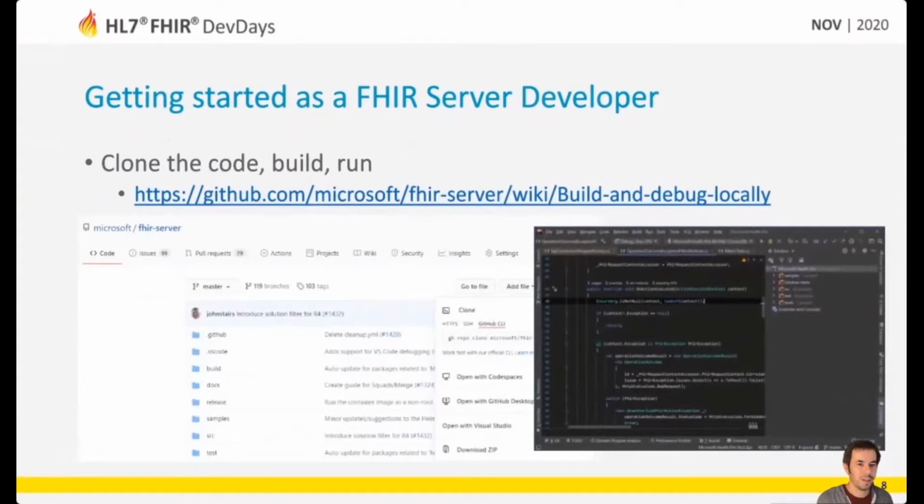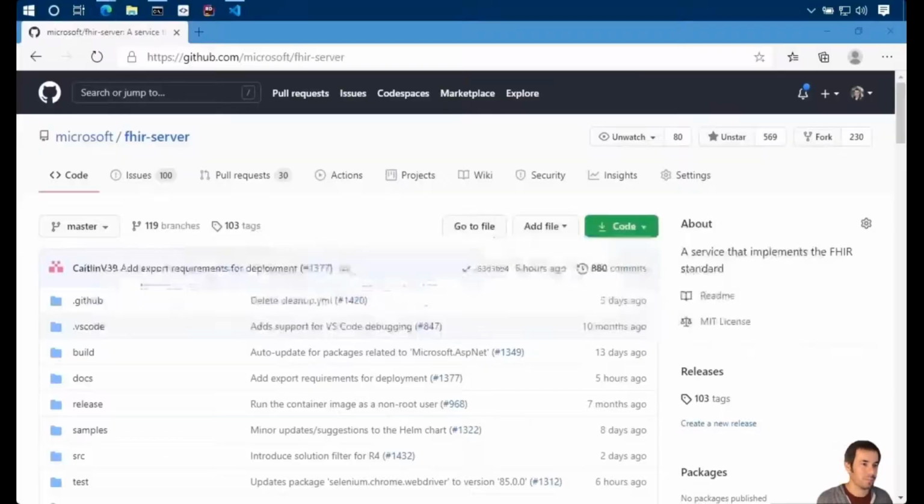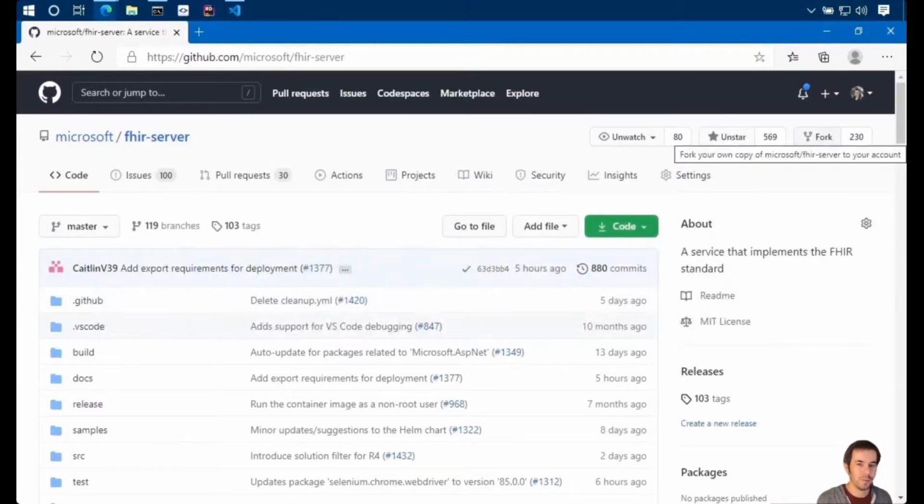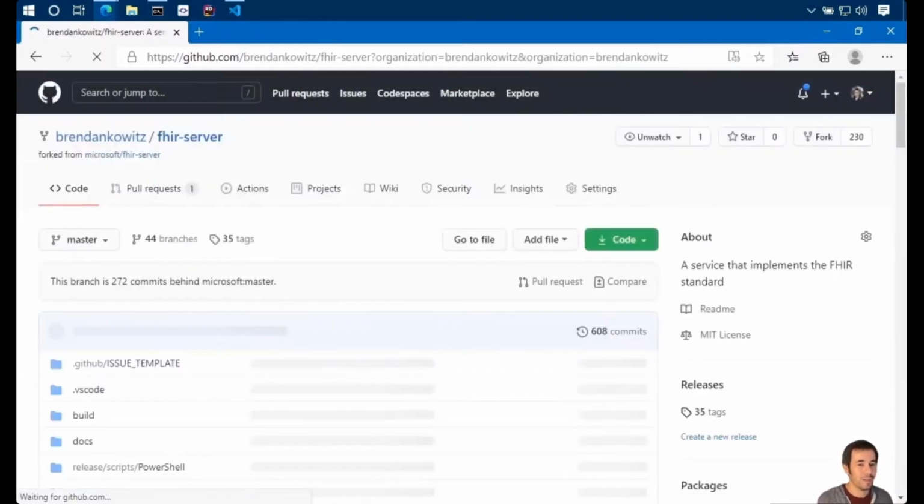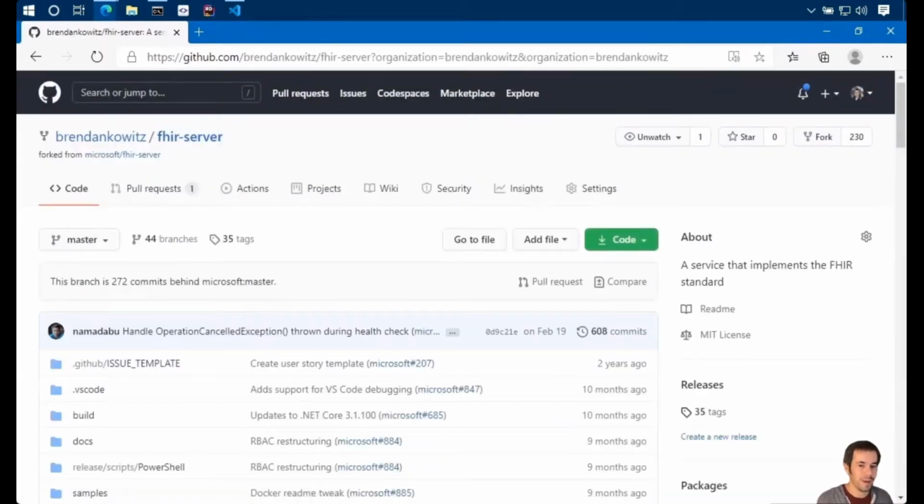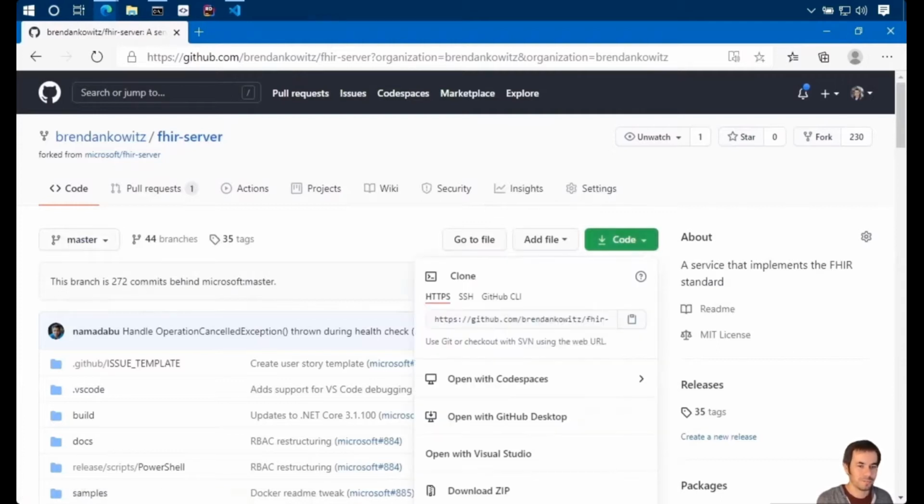Okay, so getting started as a Fireserver developer. This means that we're interested in downloading the code and running it locally so that we can both build, extend, and develop against it. So to do that, we're going to switch back to the GitHub repository. And up here, I'm going to make my own fork. This means that if I ever make modifications that I want to submit back, it's going to be super easy for me to create a pull request.